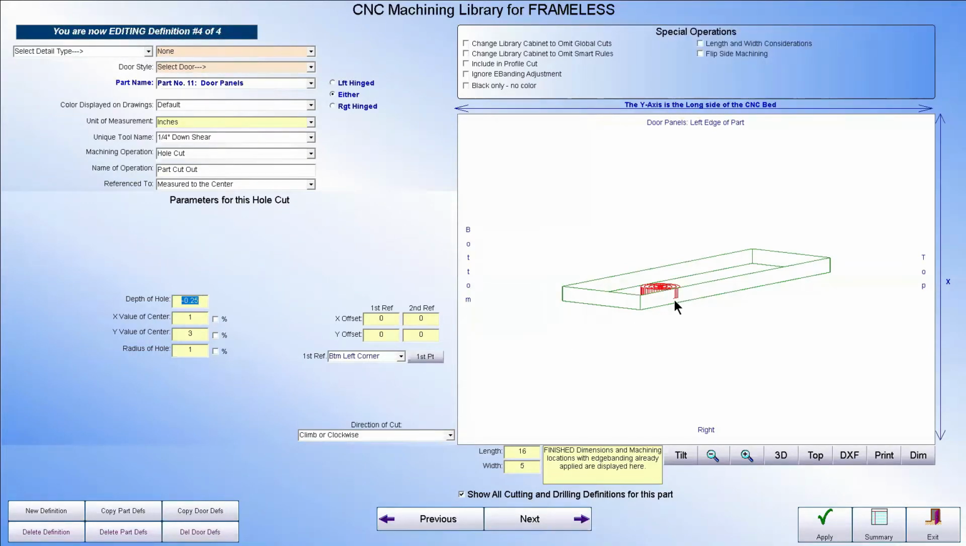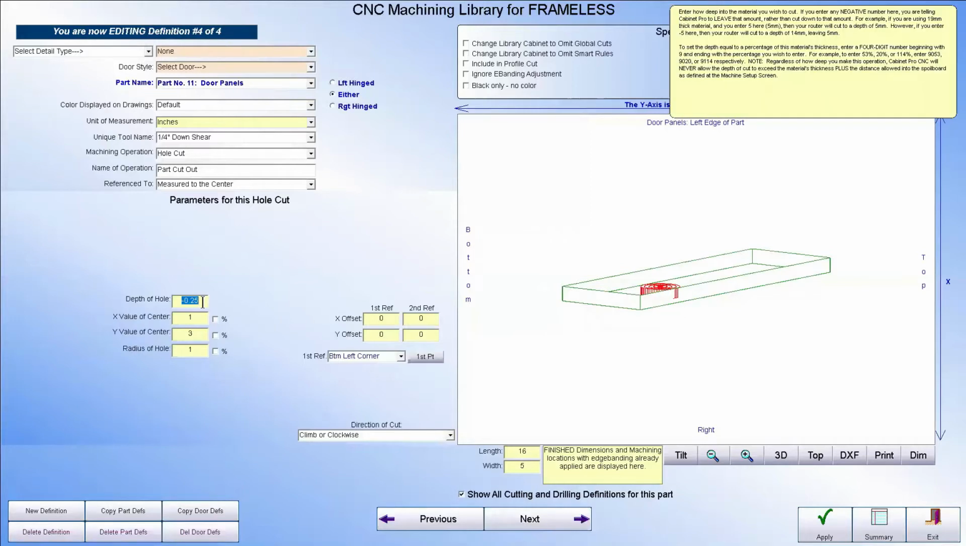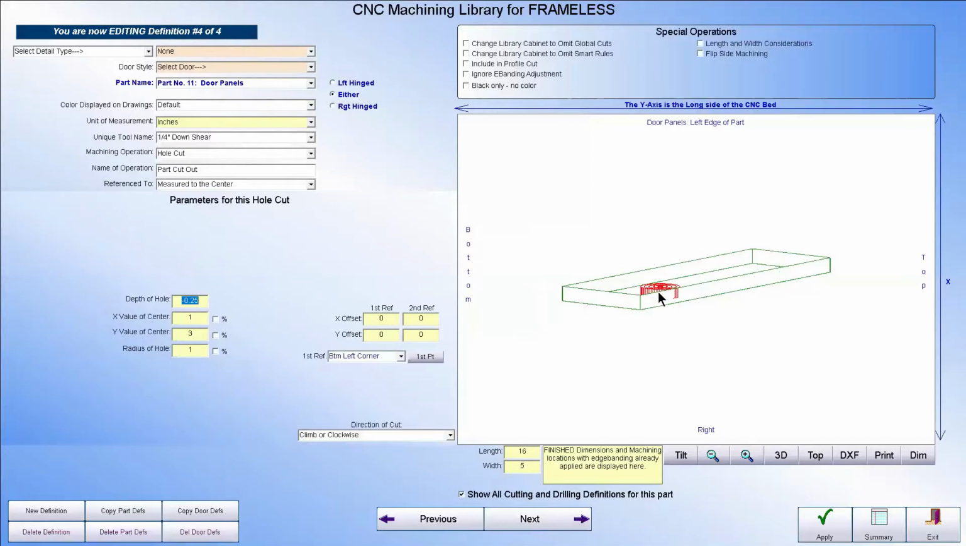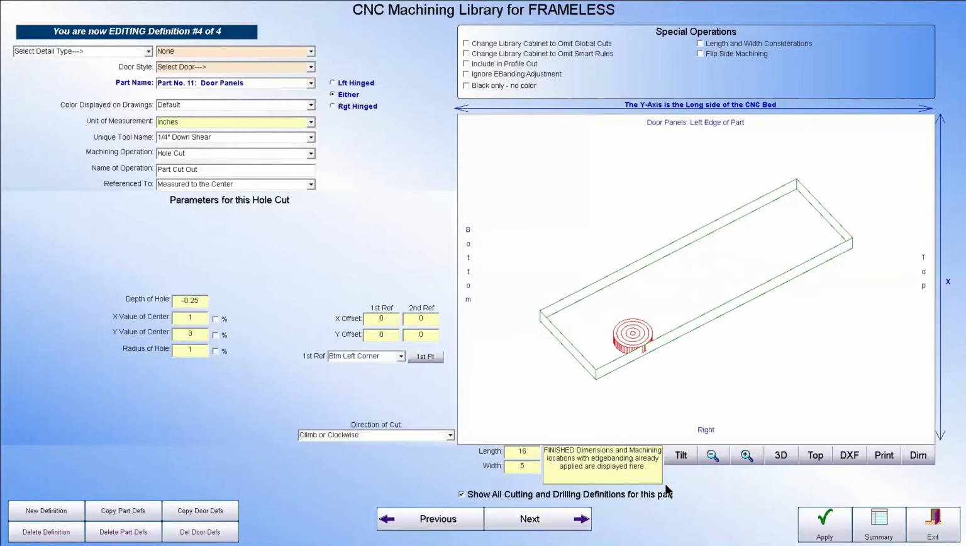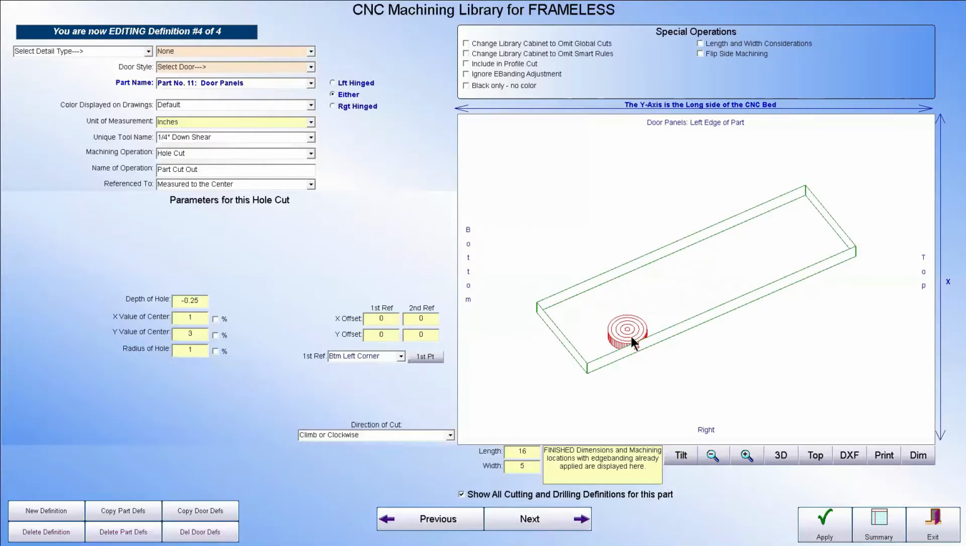Well, the program does that automatically. So it doesn't matter how thick your wood is. If you put negative 0.25 in here, it'll figure out how much it's going to drill or cut in a dado cut or a hole, in order to leave 1/4 of an inch or 3/8 of an inch. Anyway, the difference between a hole cut and a circle cut is that a hole cut bores it out. That's why we have these concentric circles. So it actually bores out the hole down to the depth that we need it to be.